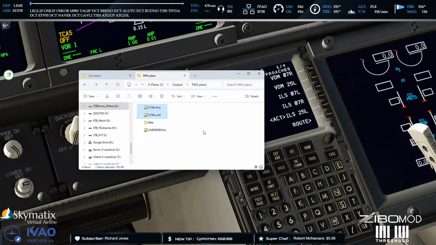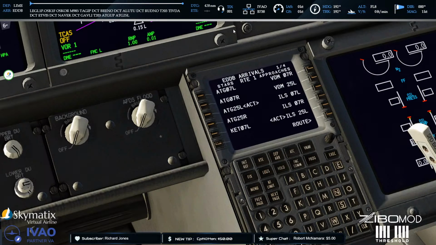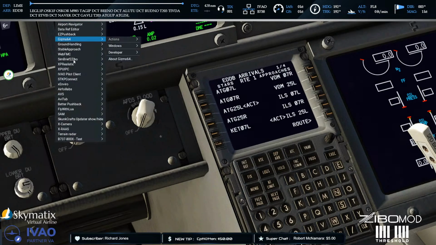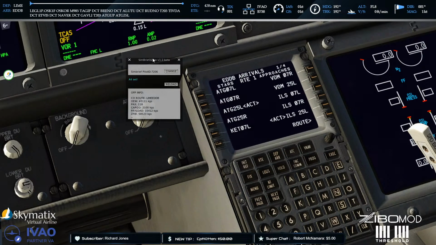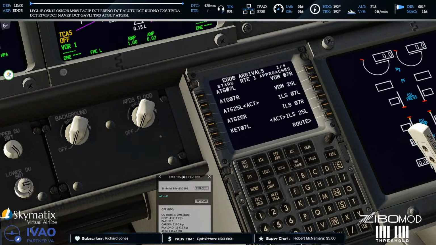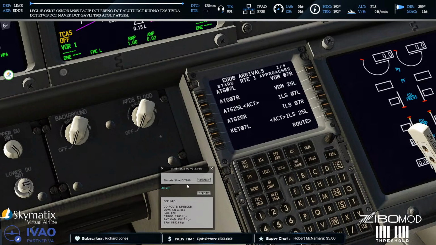Zibo opted not to interface with SimBrief, but Antonio said he'll do it. So that's where you get SimBrief to Zibo. And there you can see, let's put it somewhere nice where you can read it. There's my SimBrief ID. You understand?